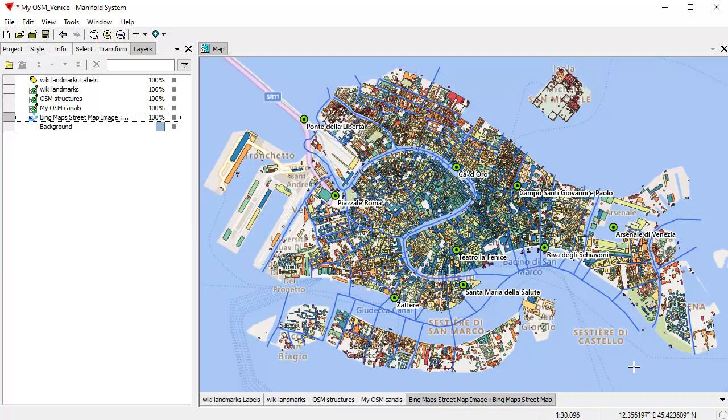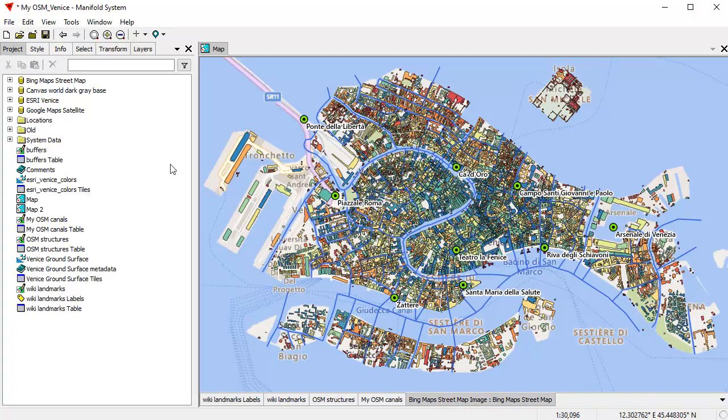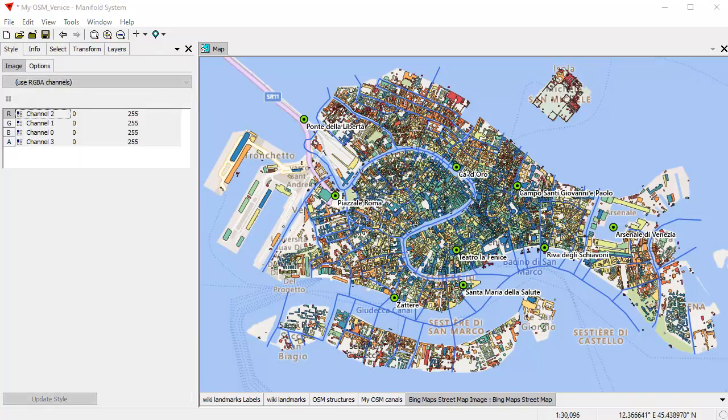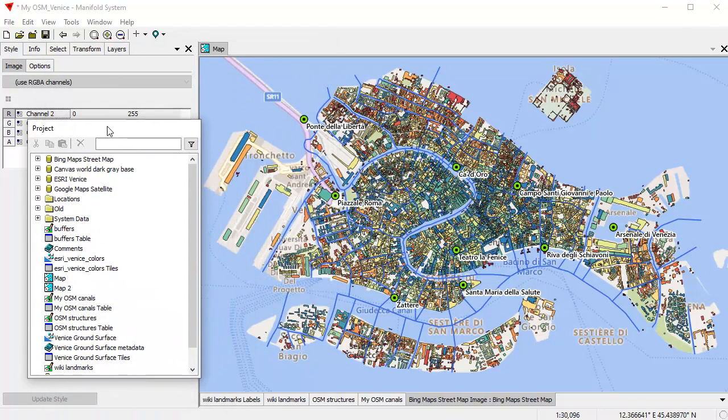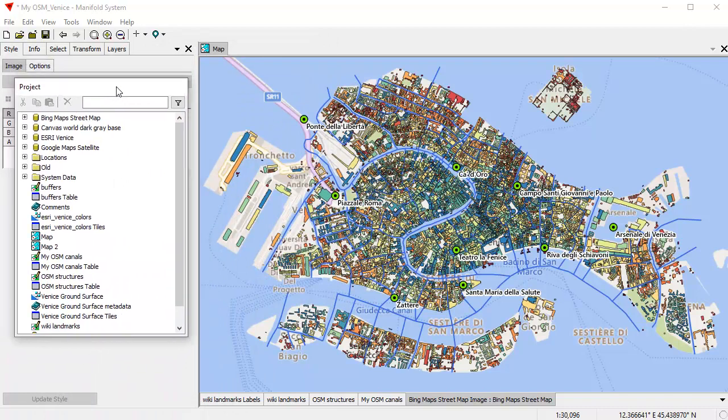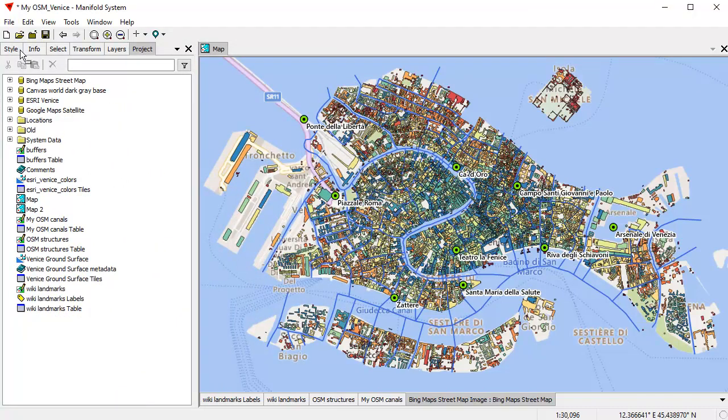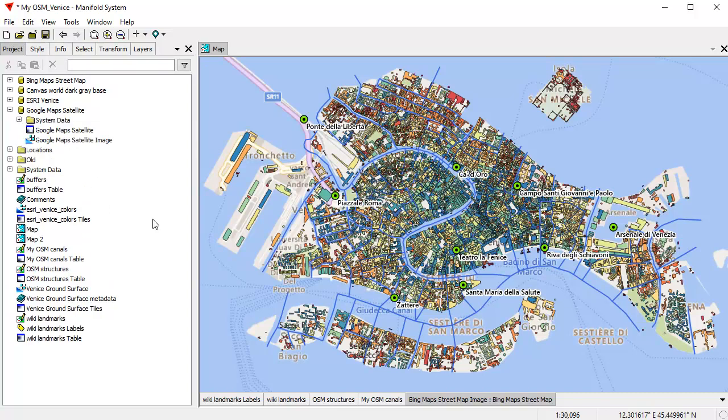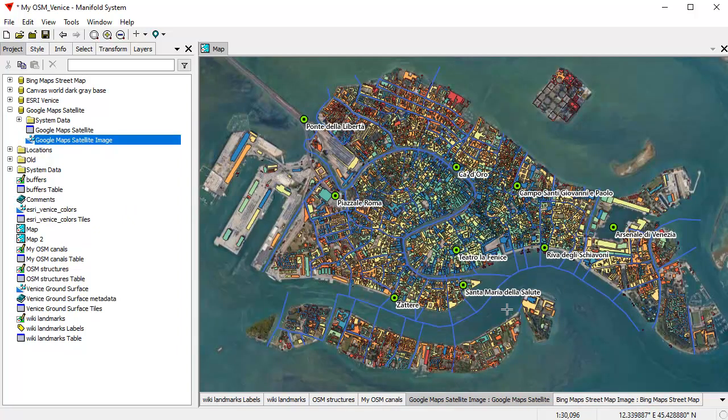I'm going to add one more layer here. Back in the project pane, which we can shift-click the tab to dock and undock, we can move our layer tabs around to whatever pane arrangement we want. Let's get the Google Maps satellite layer, and we're going to drag and drop that into play. That way we'll have the Google Maps satellite imagery as a layer to use as a reference point for adding points.